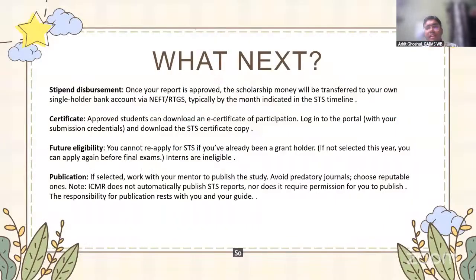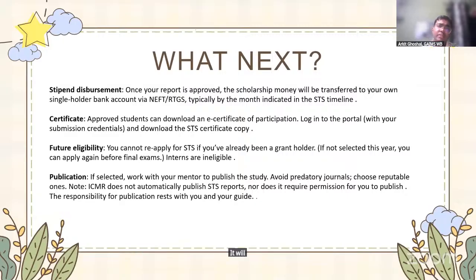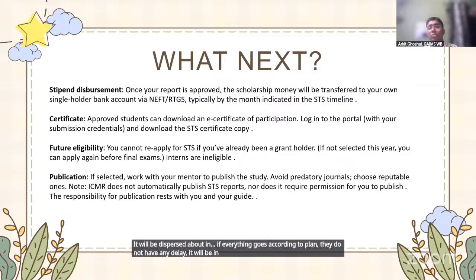So let us suppose you go through all of this and your report gets accepted. What is the next thing that is going to happen? It's hooray, congratulations for all of you. Then the next thing that will come is stipend disbursement. If everything goes according to plan and there is no delay, it will be disbursed in 2027, by October or November. You will be getting the final tranche of 30,000 rupees in your bank account if everything is accepted.